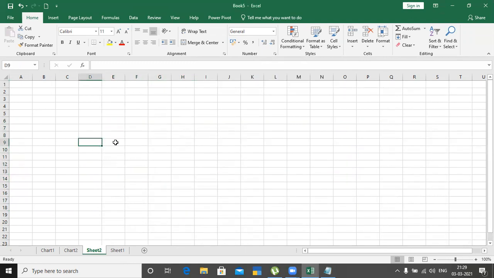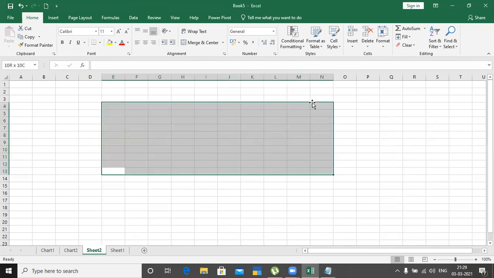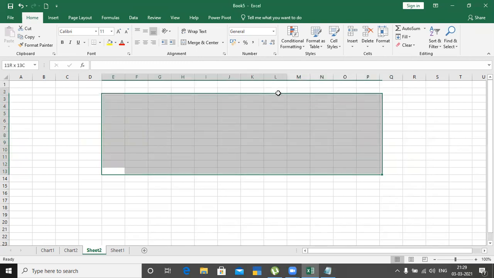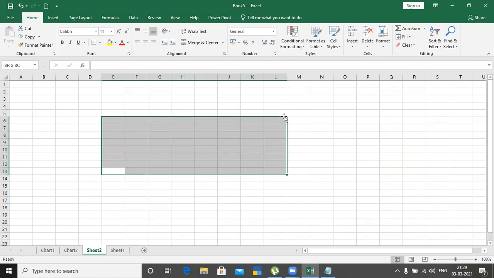Holding the shift key, click wherever you want to have. Then the entire array, rows and columns, gets selected in one go. This is called add adjacent cells to selection. Shift plus click.